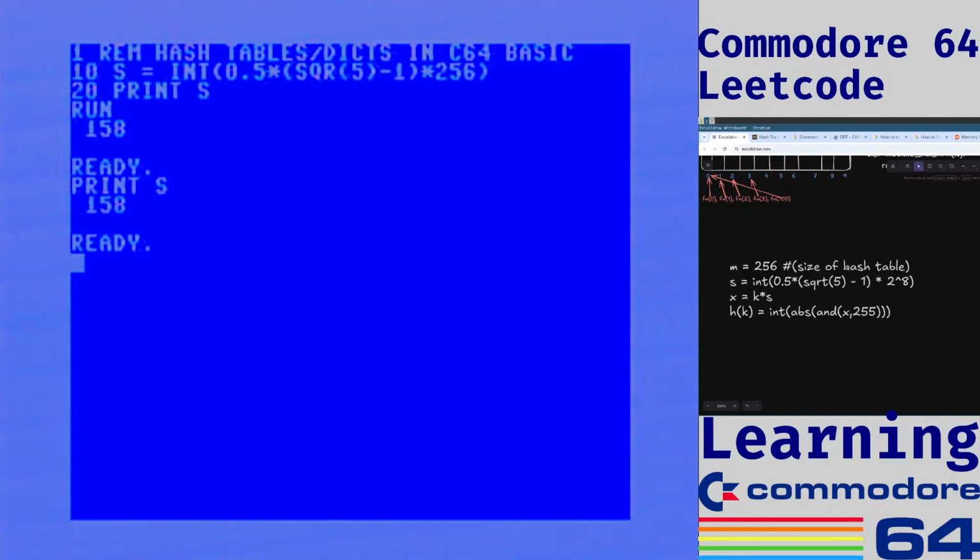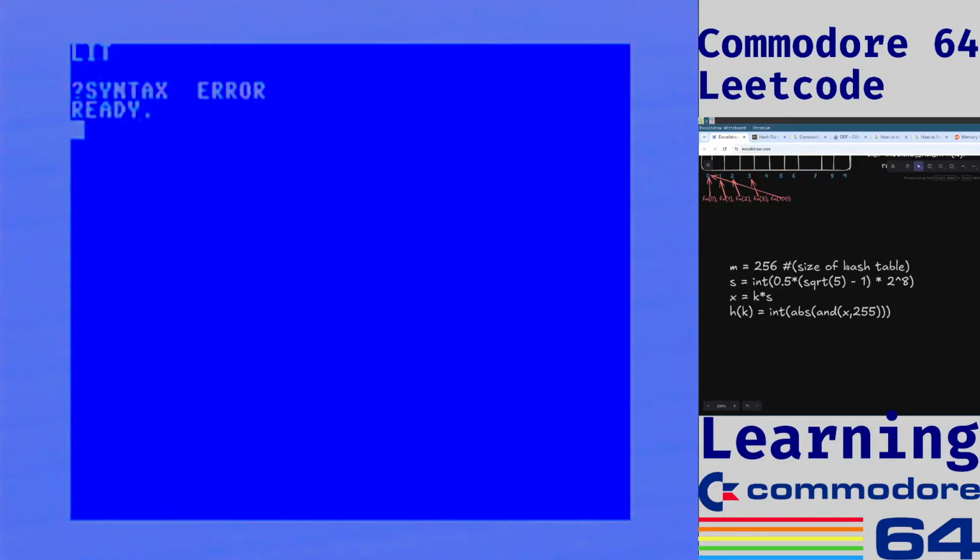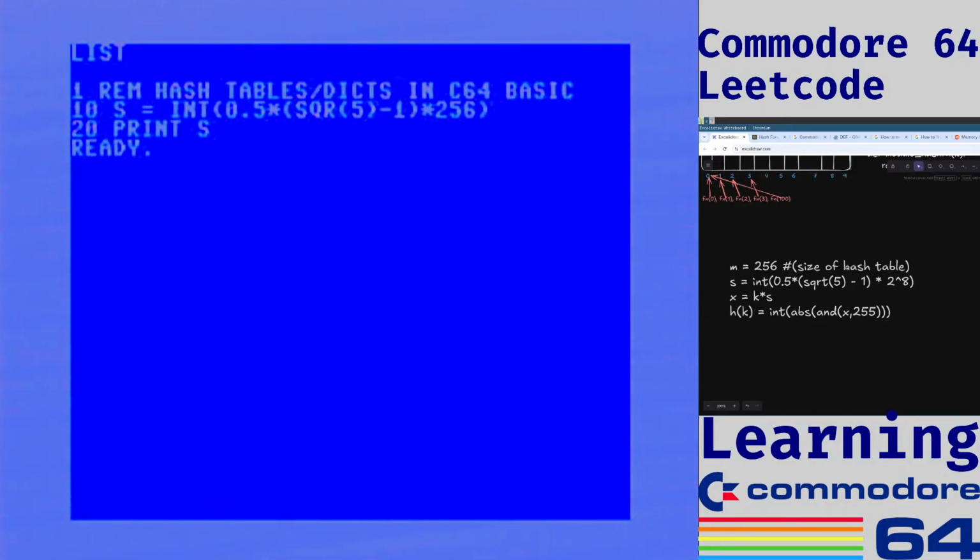Print s. Okay, you know what, man? Sure, why not? Why the hell not is what I say. List. Oops, not lit. List. Okay, so there we go.